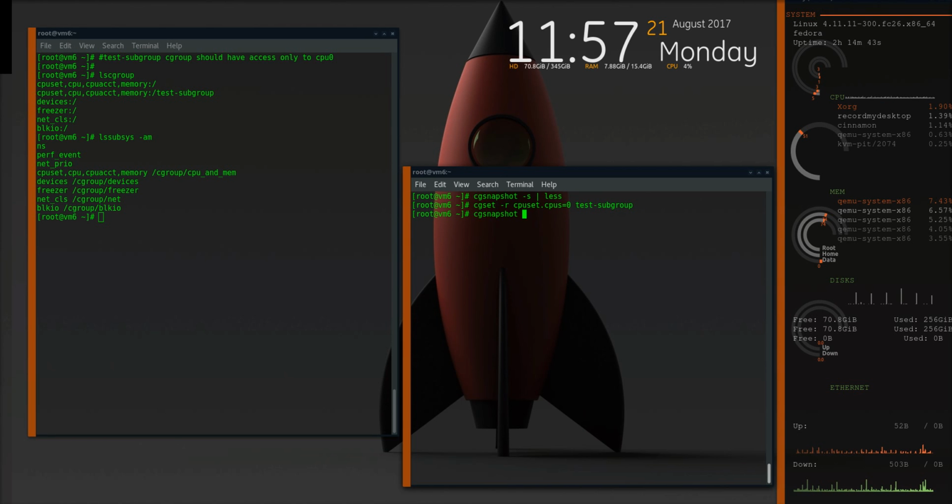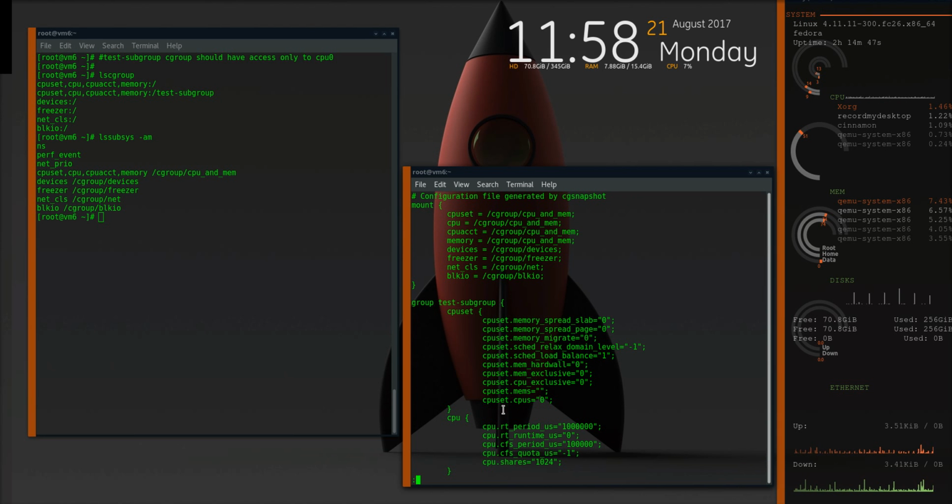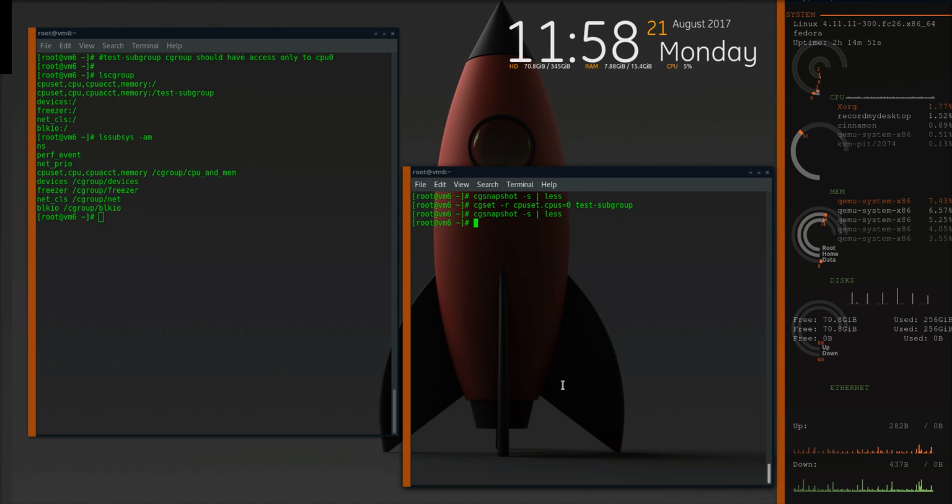Now if I check cgsnapshot -s, earlier the value was not defined. Now you can see the value has been defined. The same can be verified from the cgroup directory, cpu and mem, then test subgroup, cpuset.cpus. As you can see, the value has been set. So this is how you can set the tuning parameters.